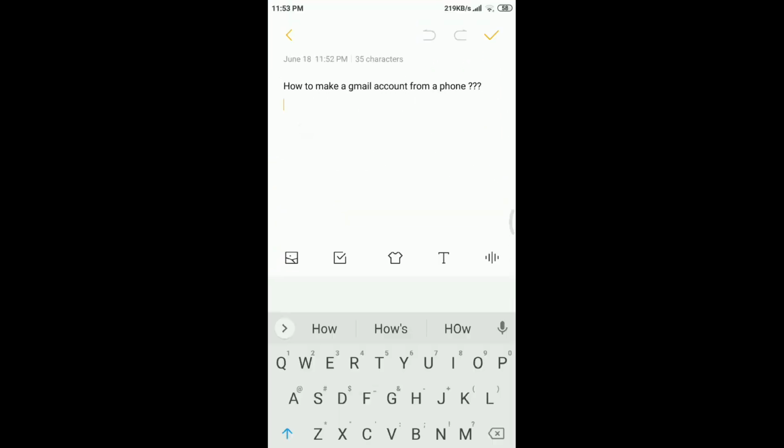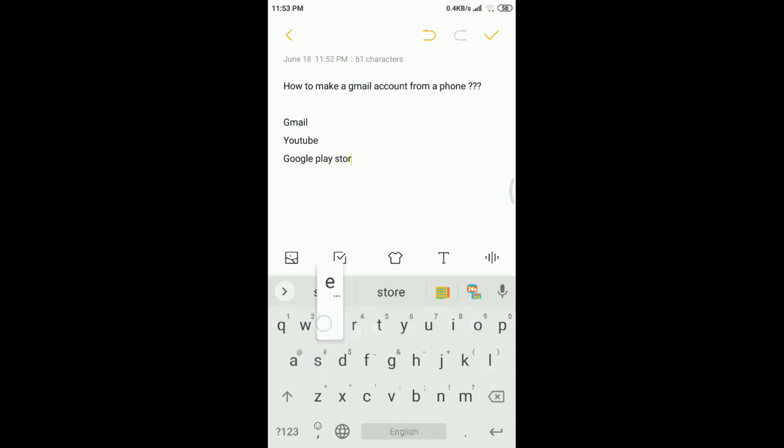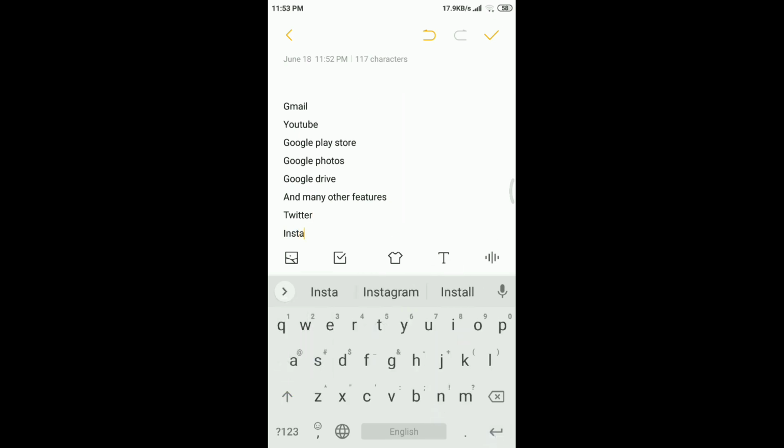With this Google account or Gmail account, you can use different features of Google, like Gmail and YouTube, and many other features like Google Play Store. You will need a Google account to download and manage your apps from Google Play Store. You can use Google Photos, Google Drive, and many other features from Google. This same Gmail account can be used to open accounts on other sites, like social sites such as Twitter, Facebook, Instagram, and many others.